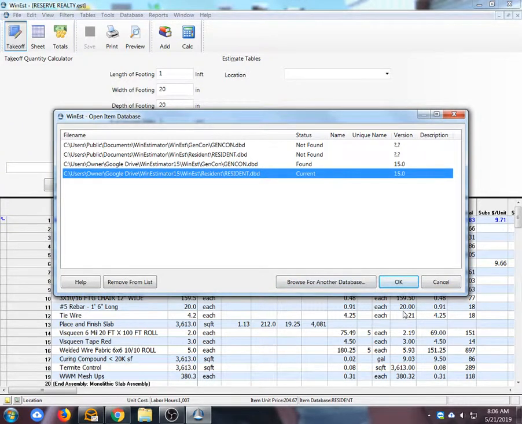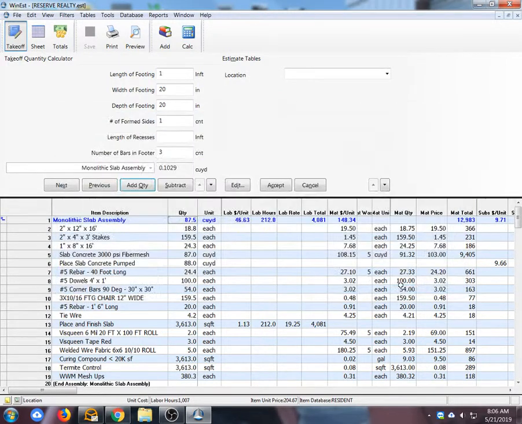Now if you were to ever change computers, you would have to get with the Winest people and get the new software. You can't just transfer this into a new computer. You'd have to get with Winest, get the software, and get it in the new computer. You should be able to use the old databases or have them converted, so they'll work with the new version.